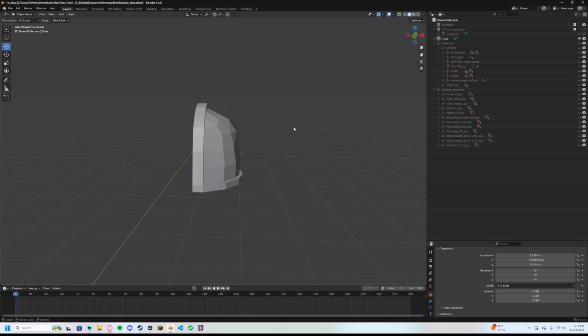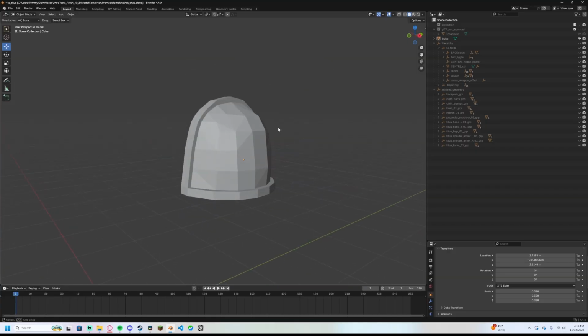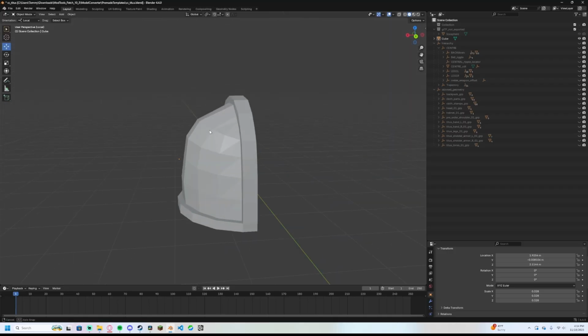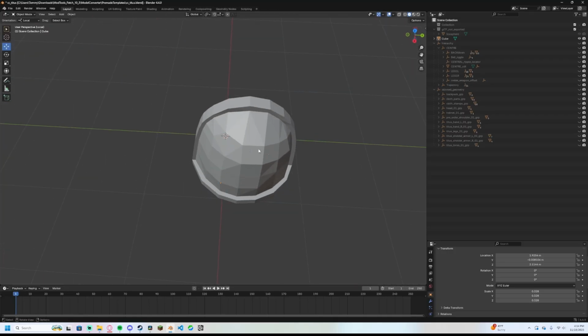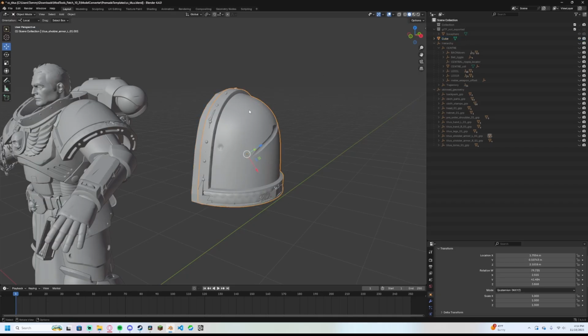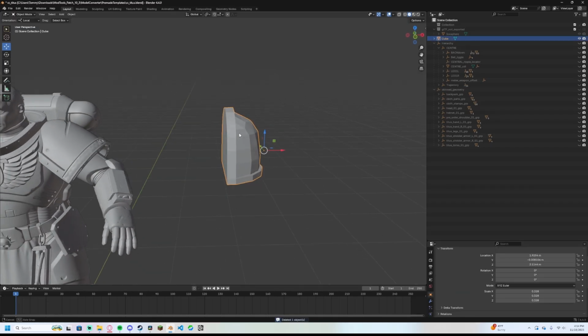A few moments later. Alright, there. I tried my best to model something that at least kind of resembles a Space Marine shoulder pauldron. This is literally the worst model I have ever made in my entire life. So, anyway, now that we have that, we can delete our duplicate, and this is our fun little shoulder pauldron.